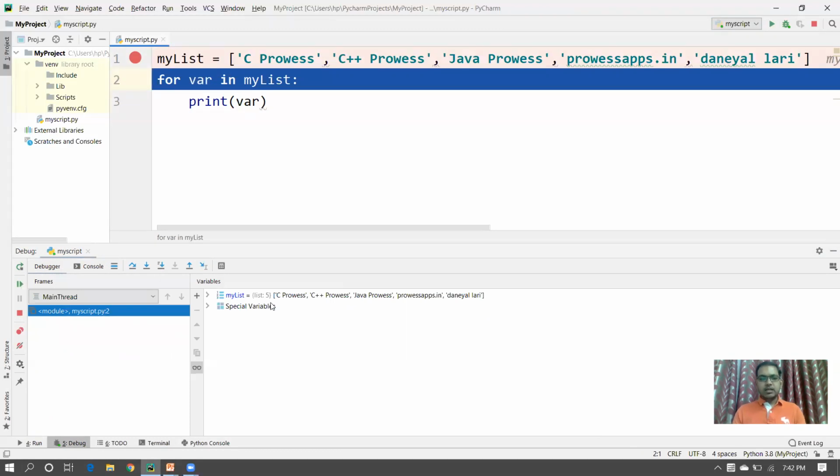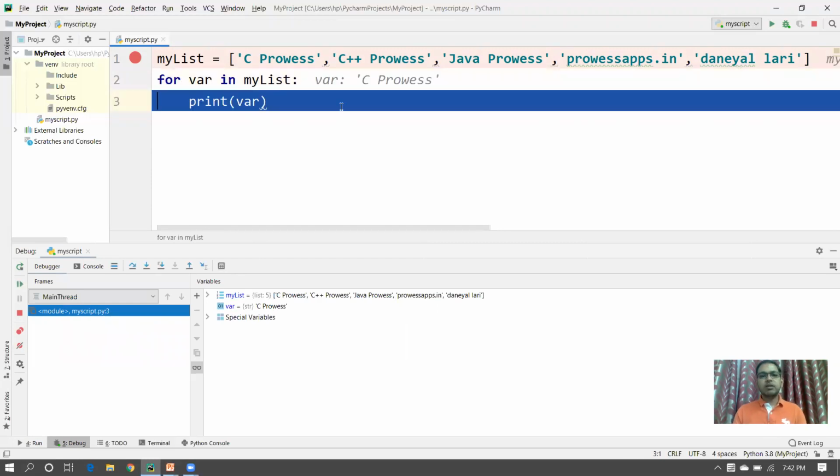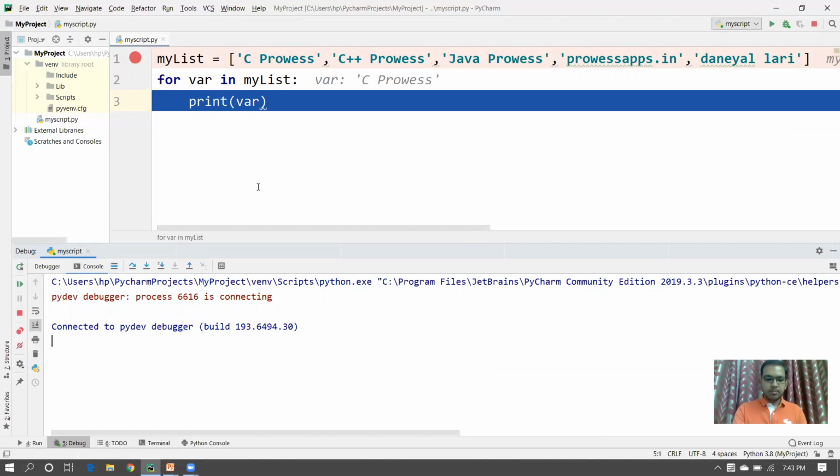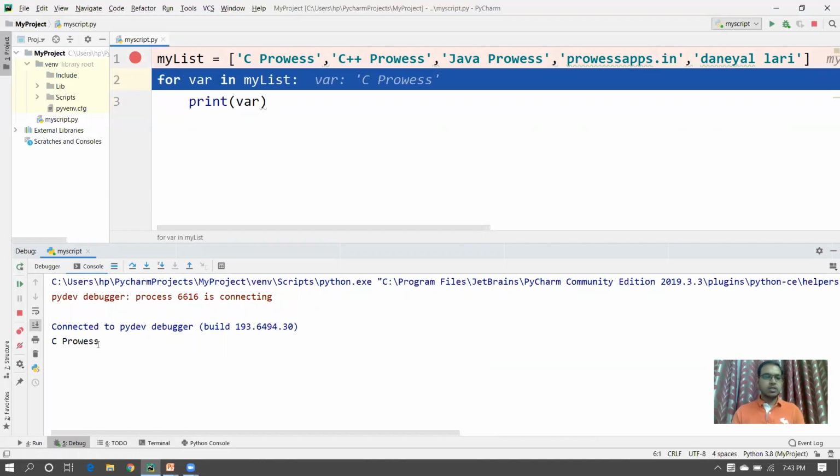One list is created and it's showing how many items are available in the list, that is 5, and the values, that is C prowess, C++ prowess, Java prowess, prowess apps.in, and daneyallari. And after that it will move to the next statement. Now press F8 one more time. You will see that one variable is declared, and that variable has the value C prowess, the first element, and it will move to the next statement that is under the control of this for loop. And now come to the console, it will print that value. Press F8. Now you can see C prowess.